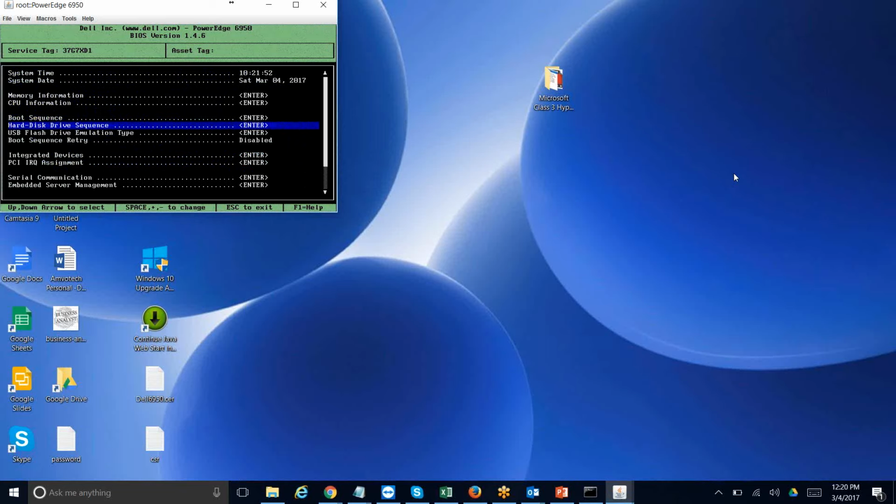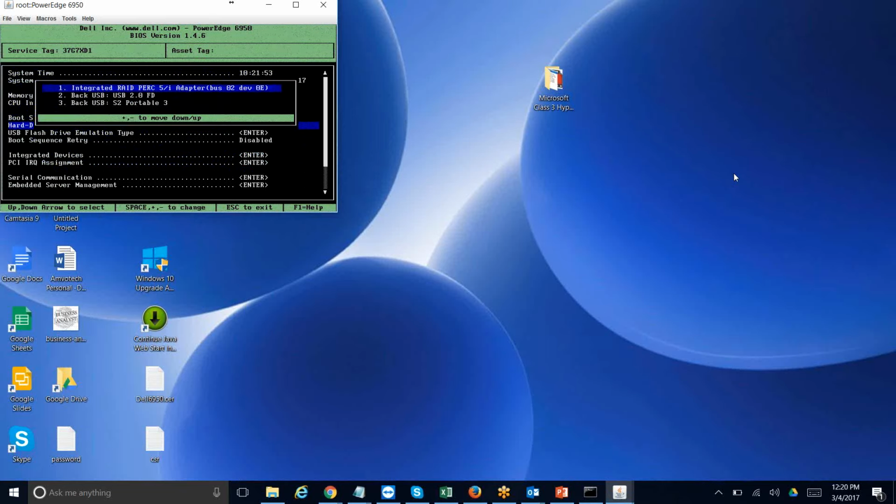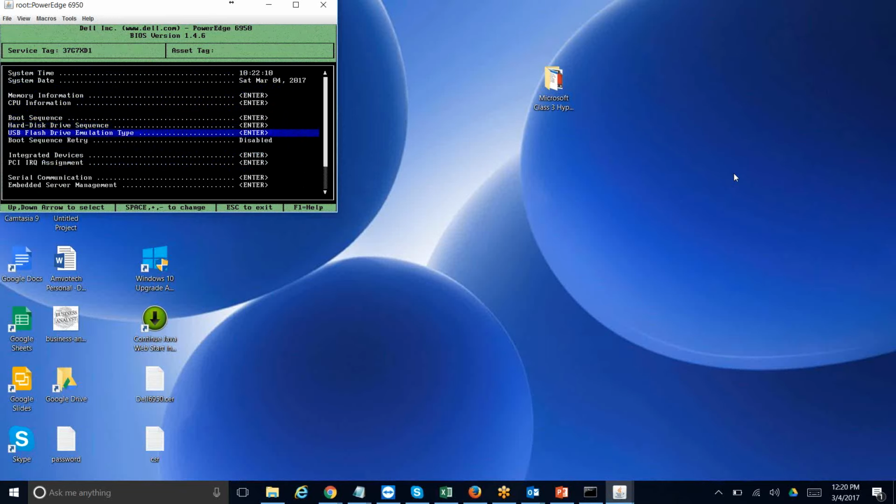Hard disk drive sequence: this is the hard drive, then USB, which USB, then there is one more USB at the back. There are 2 at the back, and this is one RAID controller. USBs again, floppy and flash drive. I don't have it. Boot sequence priority.